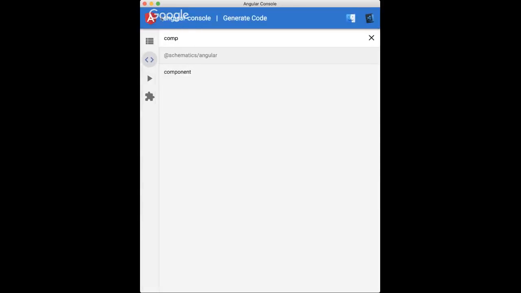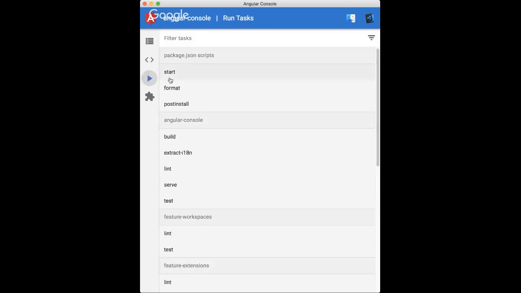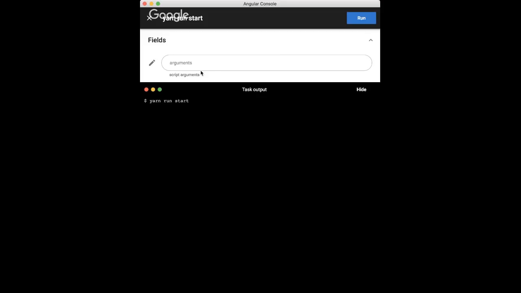Okay, so that was generating, but you also do some other things other than generating code. For example, you might have some NPM scripts that you like to run. Like if you have a custom start script which does ng serve and also starts your API server at the same time, you might have created an NPM script for it, and you can run one of those. You can give it some arguments. You can run it.